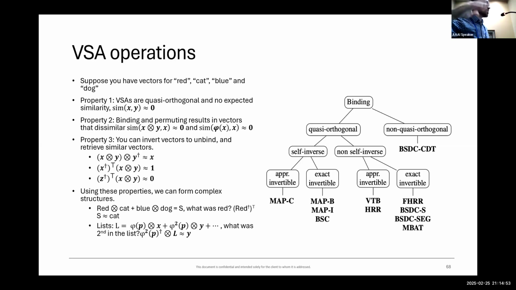So now you can start to do really weird things. I can ask what's the second thing in the list? I permute twice, I unbind, and that gives me a vector approximately equal to whatever was in the second position in the list. If there was no second position in the list, I'll get a vector approximately equal to 0. So this is a really cool foundation now. I can start to get creative and come up with ways to represent a lot of first order logic constructs I might want to perform in entirely vector-based operations.